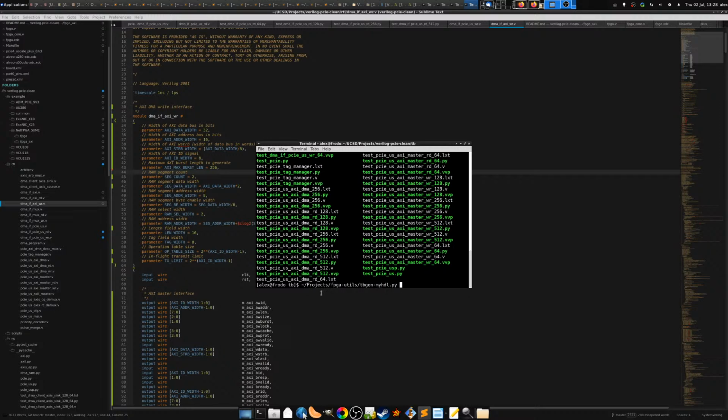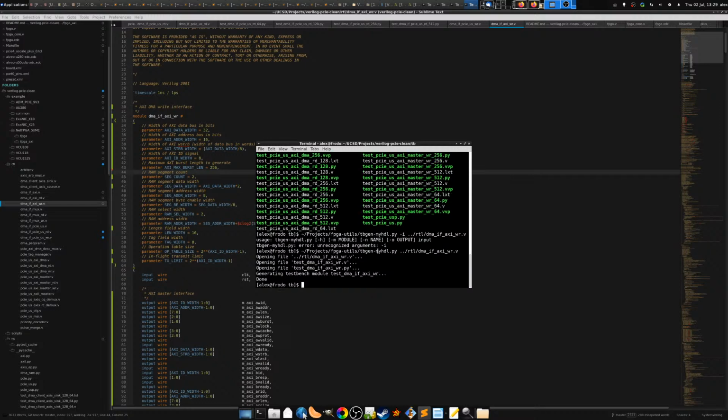I'll run my test bench generation script. Let's see, DMA IF AXI write. Oh, I don't need dash I. That was an old version. Okay, I'll do that. Perfect.